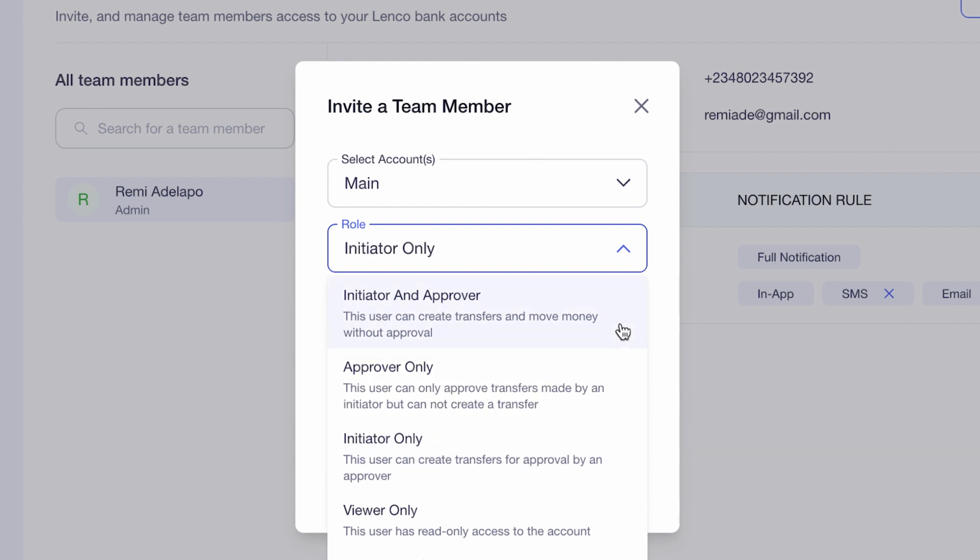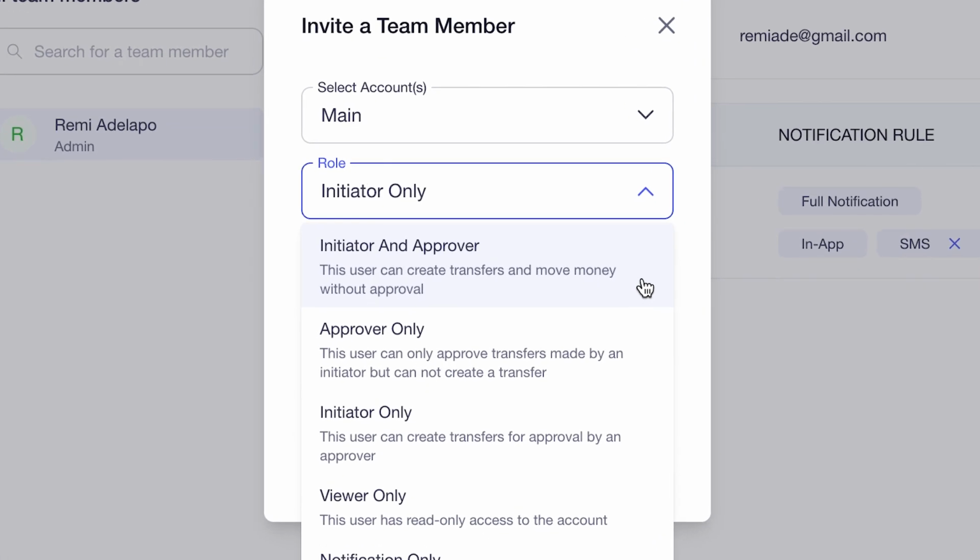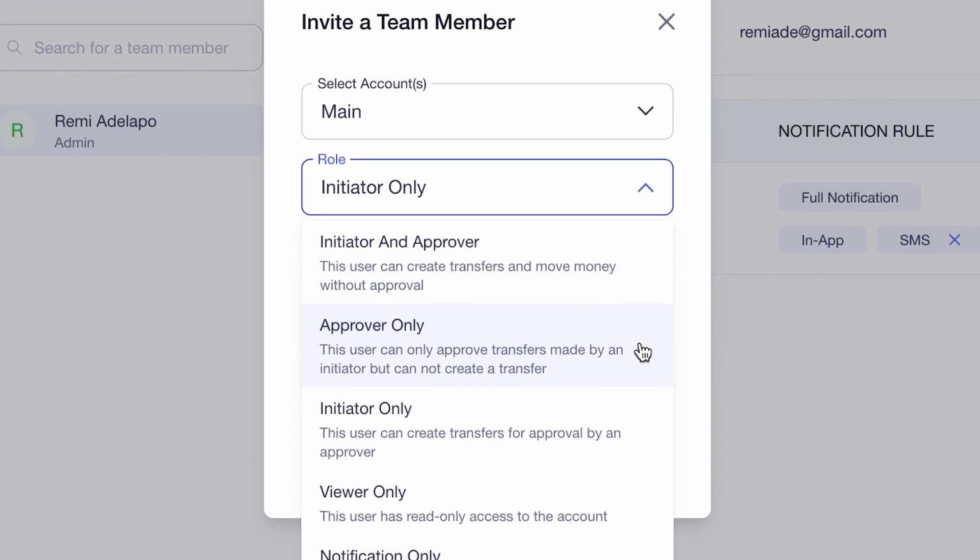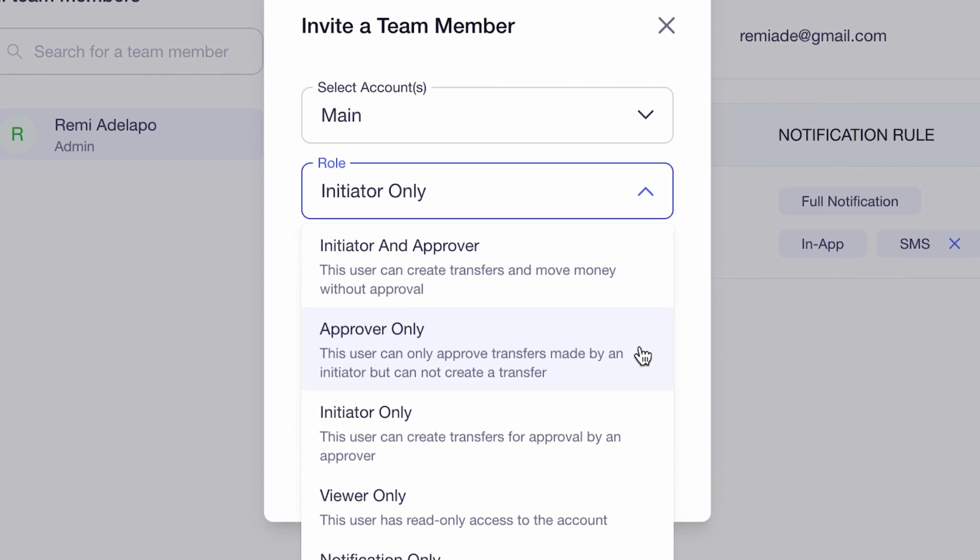You can choose Initiator and Approver. This user can create transfers and move money without approval. You can even choose Approver Only. This user can only approve transfers made by an initiator but cannot create a transfer.